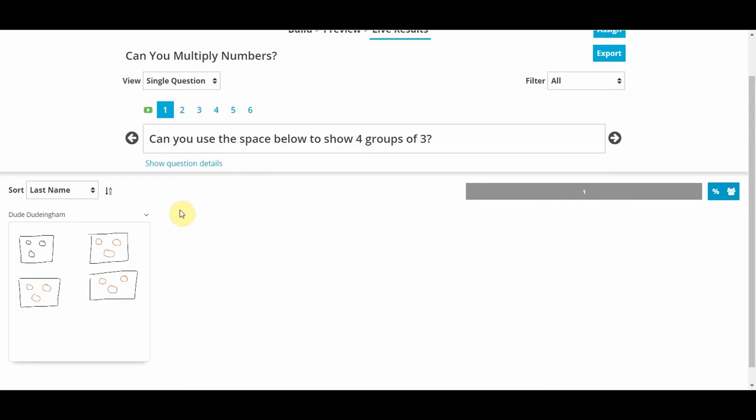So here we have my test student, Dude Dudingham, and Dude has done some ink work. So he's shown his work to answer a question that I asked in this particular assignment. The question was, can you use the space below to show 4 groups of 3? So you can see Dude has drawn 4 boxes and put 3 circles in each box.